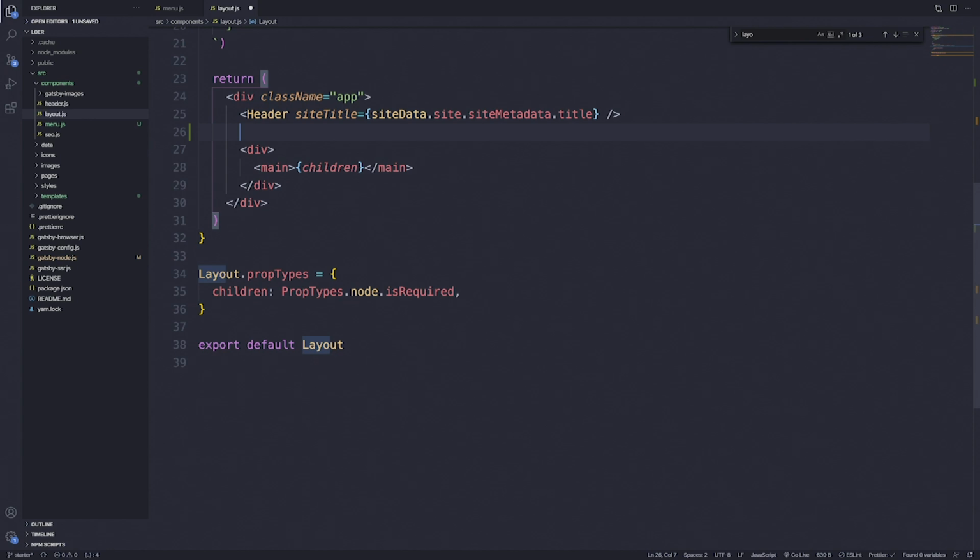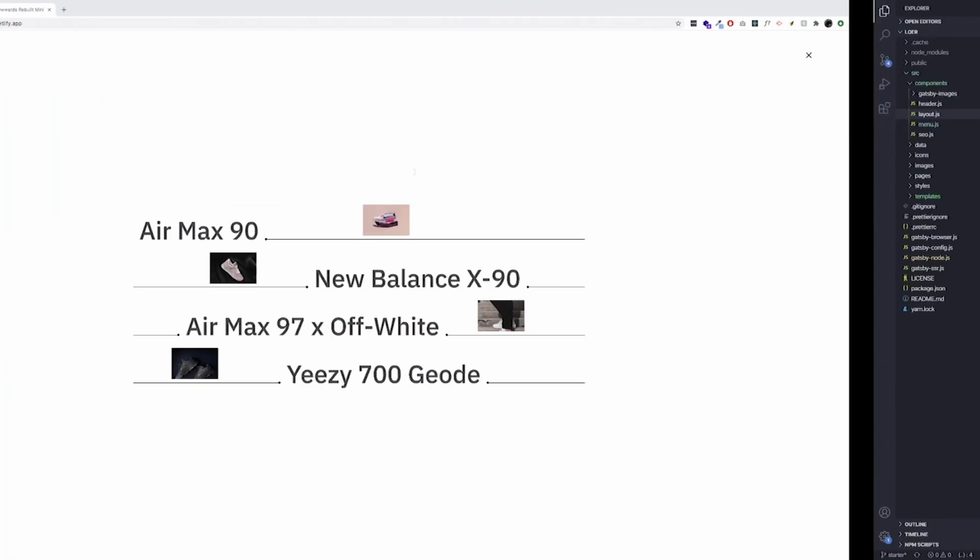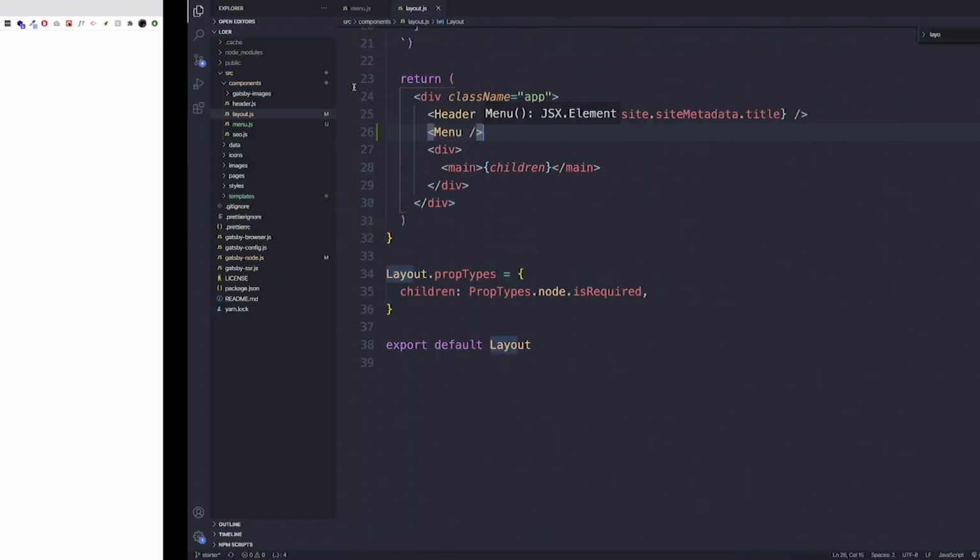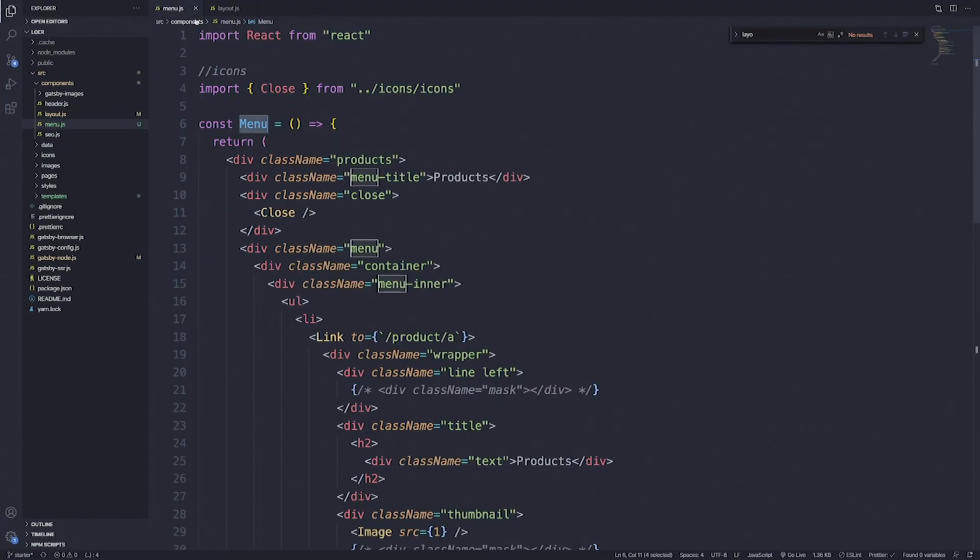And then underneath header, we can just bring in menu like so. Now it's not going to look pretty at all. In fact, if we take a look, we do have an error which says link is not defined, image is not defined. And inside our menu.js, let's go ahead and define those.